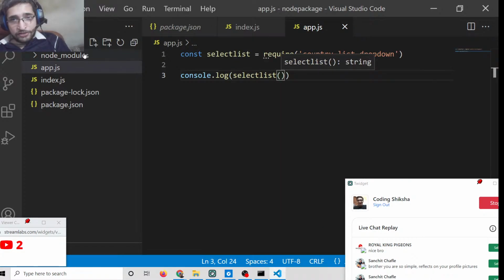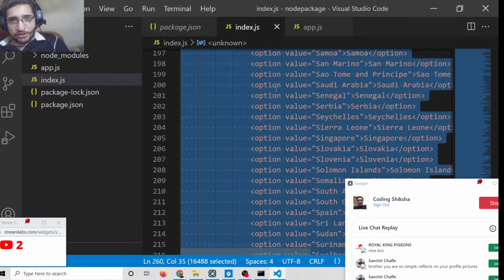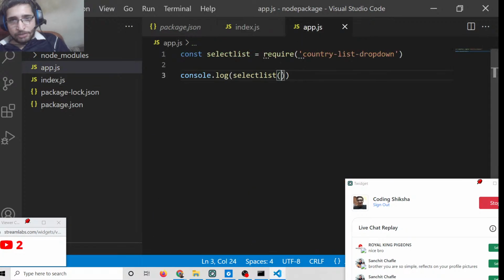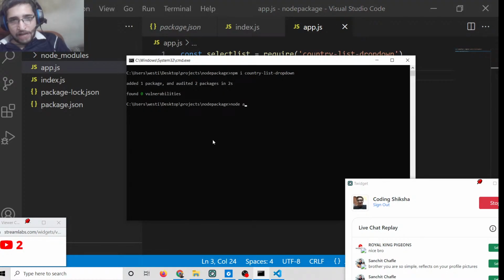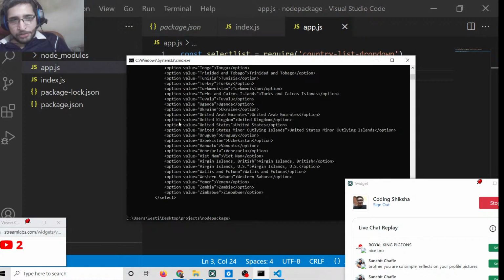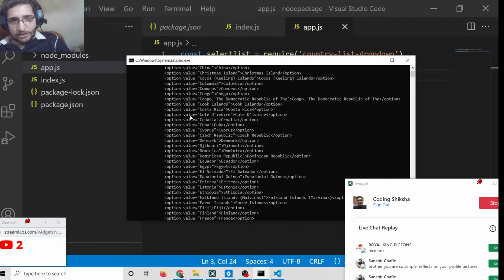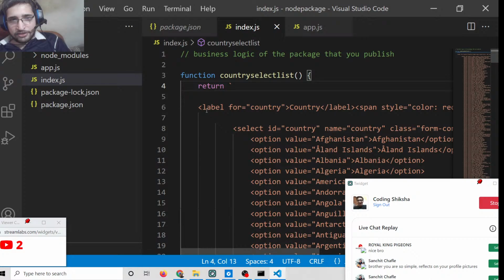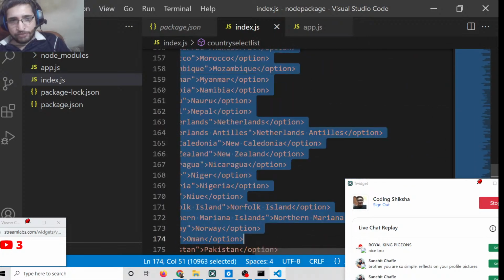This is a function because we have defined it as a function, so you need to add parentheses like this. It's a method out there. If I run this file with node app.js, you can see it is printing out all the options, the select list that we provided inside this. So it is returning this information.